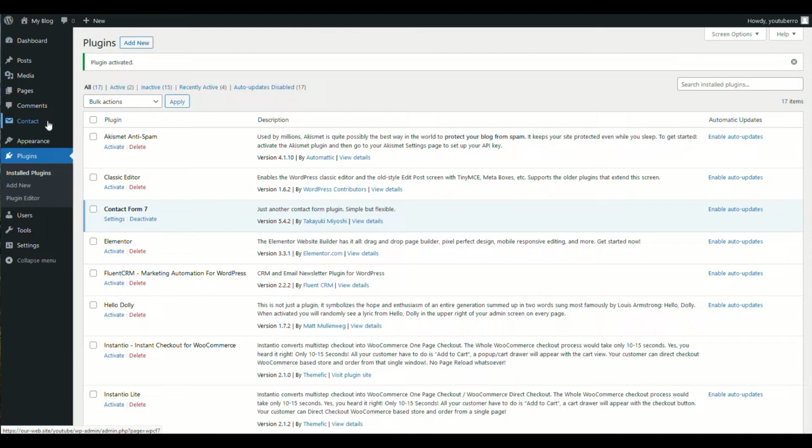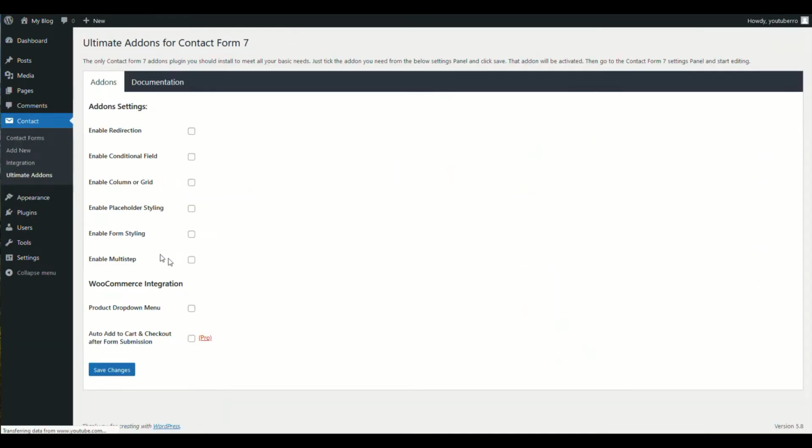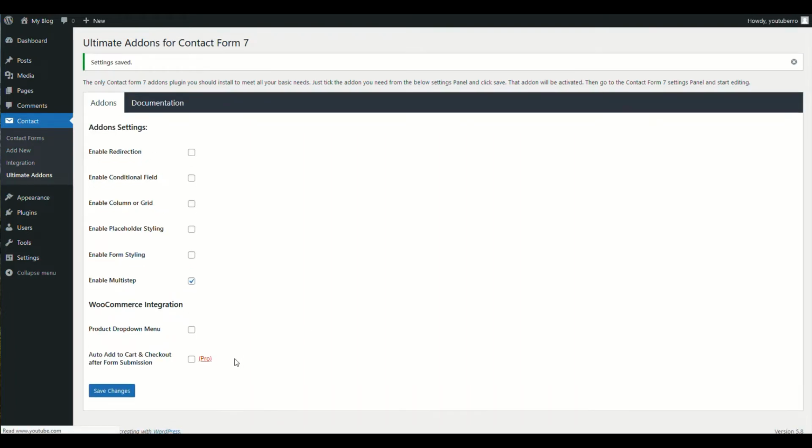Now you need to go to the Ultimate Addons tab and enable multi-step. As you can see, Ultimate Addons has some other add-ons. Those we will cover in other videos. This video is totally for how to create multi-step. Select multi-step, now save changes. Now let's create a form.